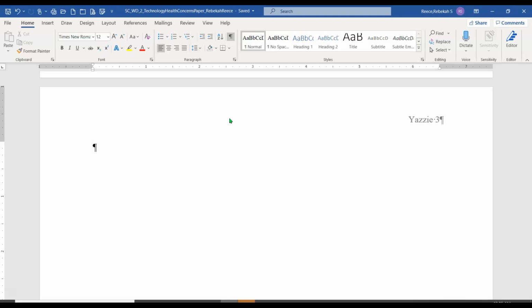So we need this line centered. So you can do Control E. You can come up here and do the center icon. And then we're going to type works cited. Press your Enter key. We need to go back to the left margin. So Control L, you can click and type. You can use your left align button.